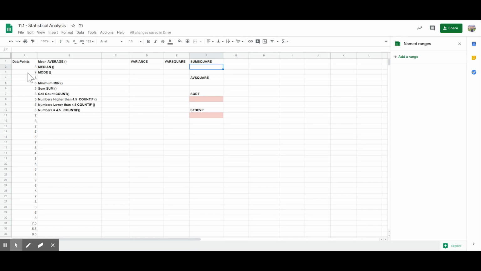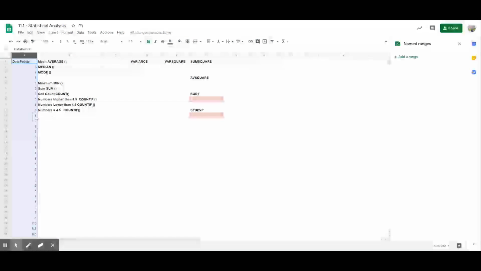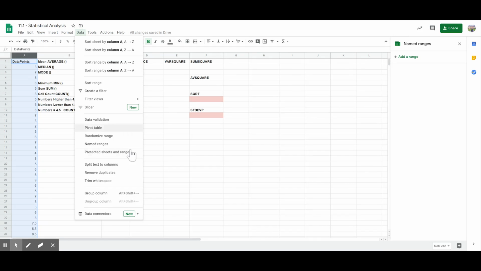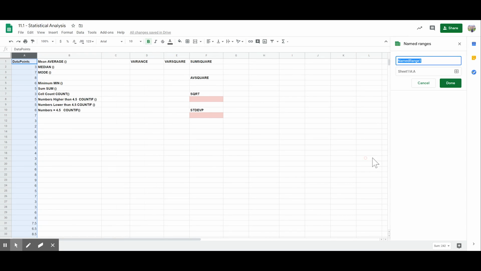When we're given our data points, the first thing I'm going to do is just click on this column here to select all the data points, and I'm going to turn this into a named range. So that named range is going to include everything that gets put into this column. So I'll click on data and then I'll click on named ranges. As you can see, I don't have any named ranges yet. I'm going to call this just dataset. You can call it whatever you like. It's telling you that this dataset includes everything on sheet 1, column A.